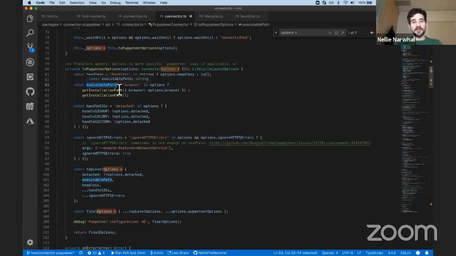Then the executable path depends on the browser that you choose. If it's Chrome, Chromium, or Edge, we are going to use get installation path, that is the Chromium Finder util I mentioned before. We pass the browser, and if not, we use the default one that this util provides us.